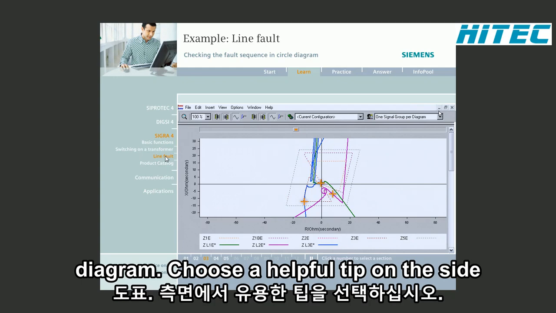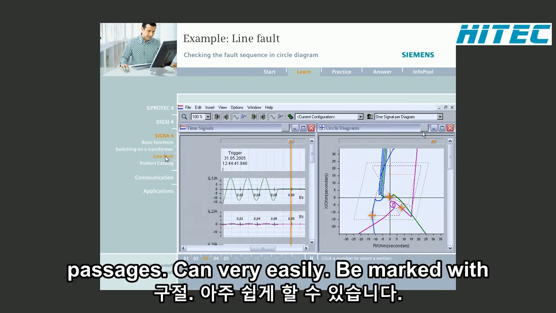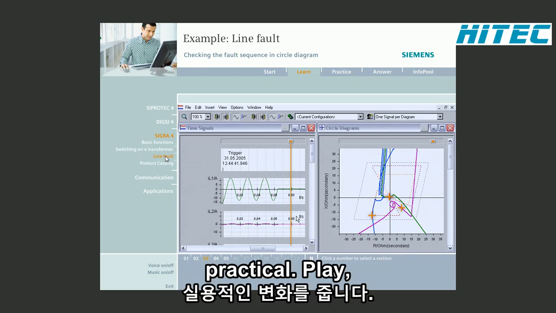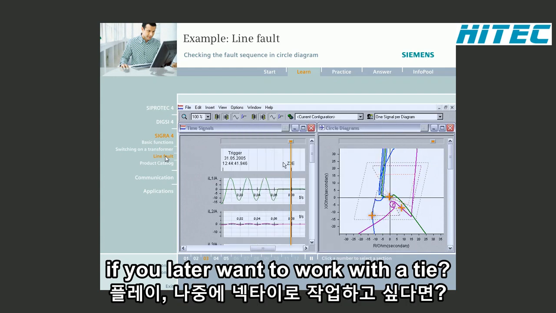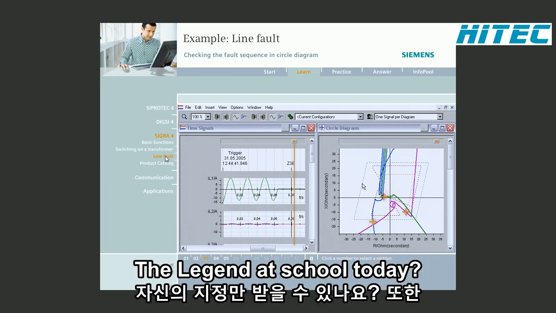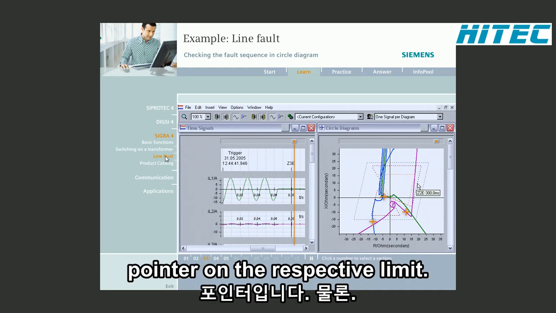Here's a helpful tip on the side. Individual zone passages can very easily be marked with user-defined status signals in the time variation. Practical, especially if you later want to work with the time signals. You can not only take the designation of a zone from the legend, a tooltip also reveals the name as soon as you position the mouse pointer on the respective limit.